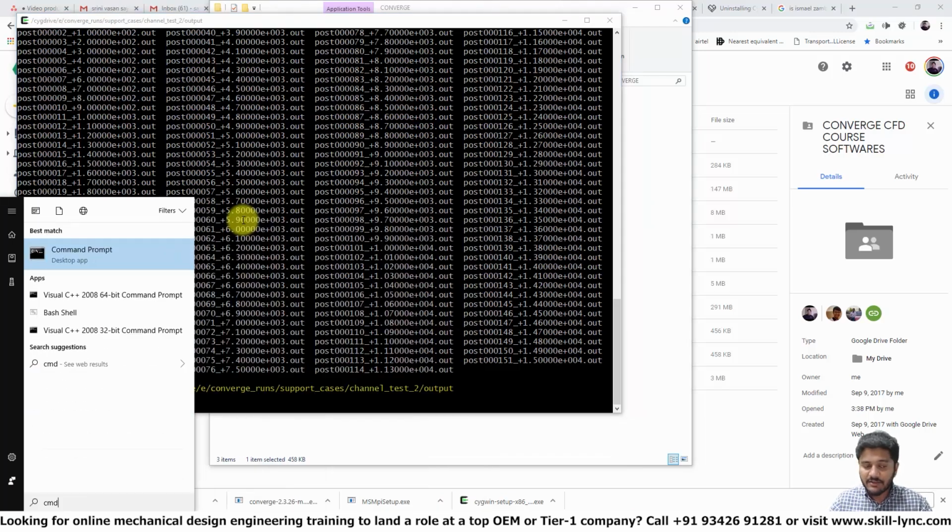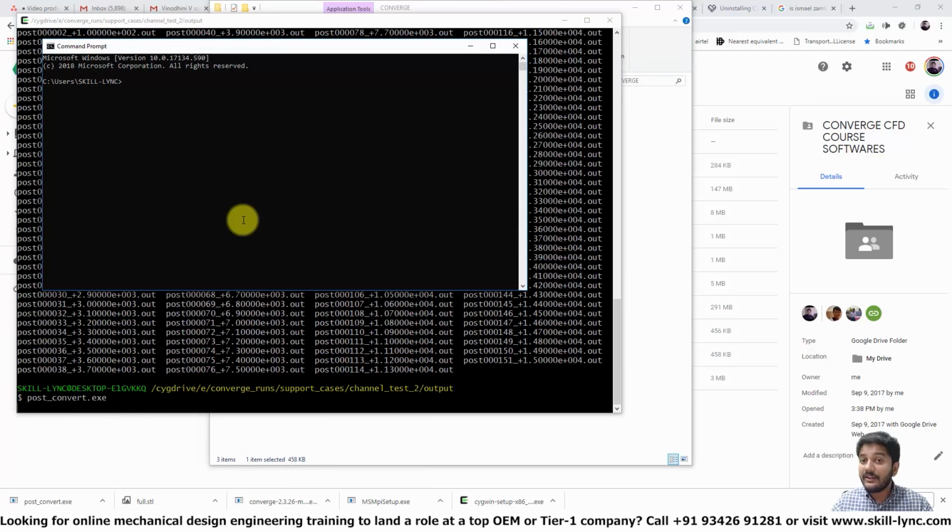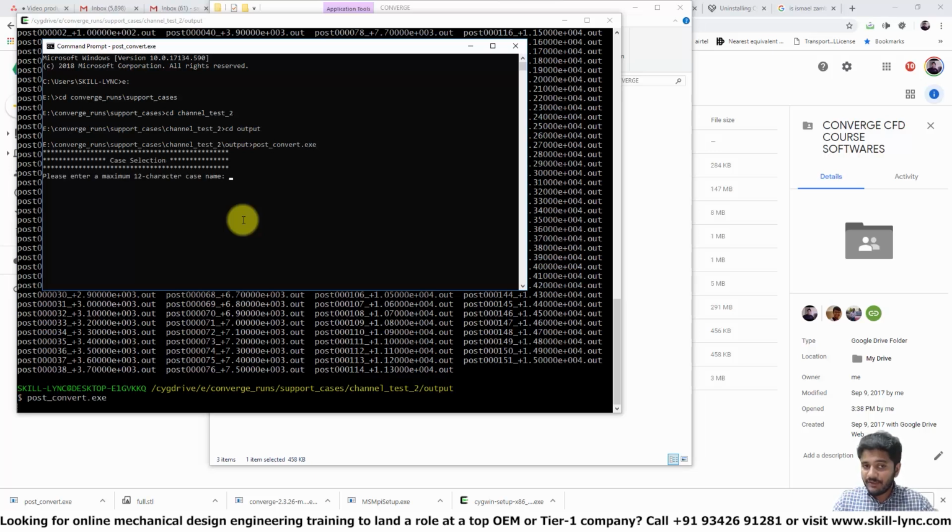And to kind of prove that this process actually works, I'm going to use the traditional command prompt, and I'm going to navigate to E drive, go to converge runs, and we are going to go inside support cases, and we are going to go inside channel test 2, and we're going to go inside output. So here if I type in post convert, you see that I'm immediately getting a menu like option that is not coming in Cygwin. So that's the problem. So for now let's use command prompt to demonstrate this.